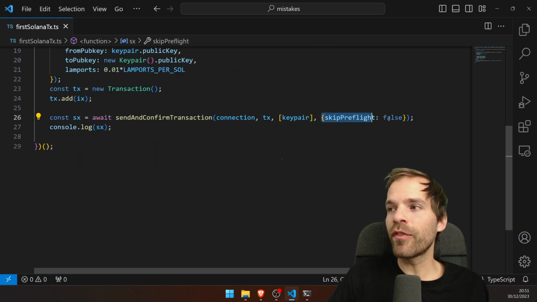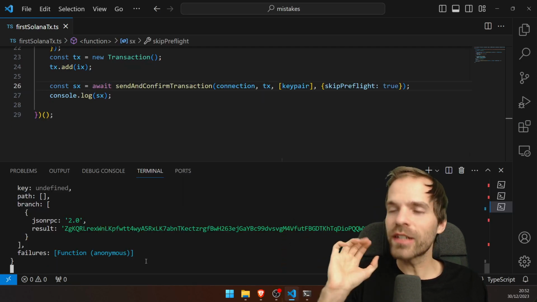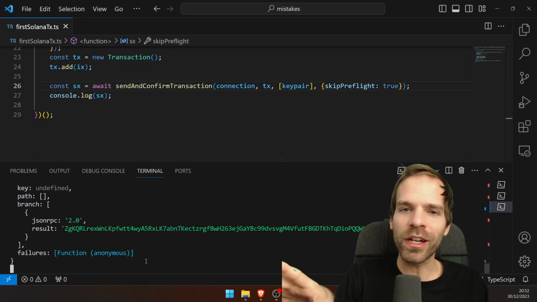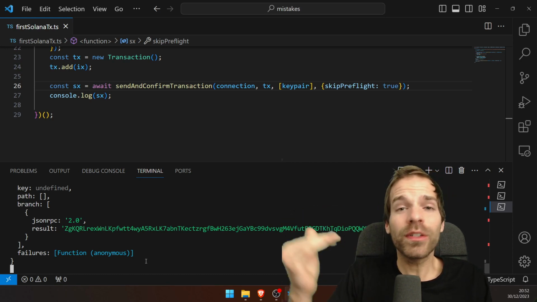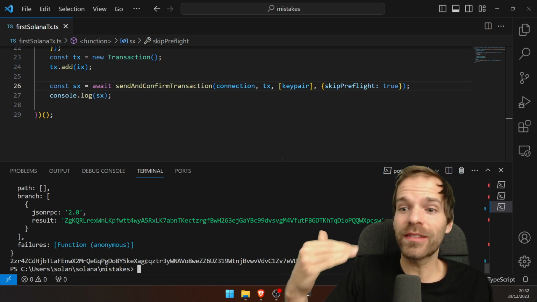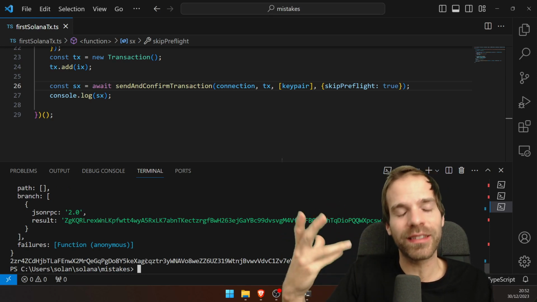And setting skip pre-flight to true fixes this because it doesn't do the simulation. It just sends it to the cluster regardless, without checking if the transaction would fail or not, because the transaction wouldn't fail. Just the simulation thinks that it would fail because we're not working on up-to-date state.